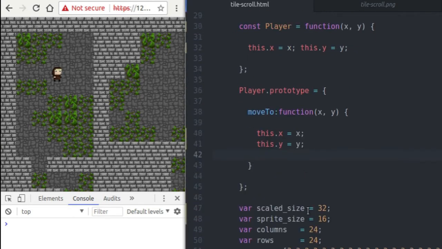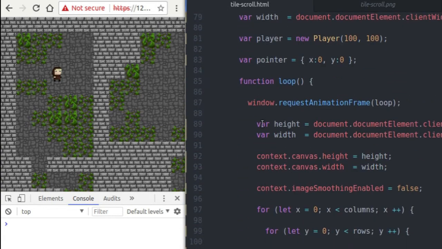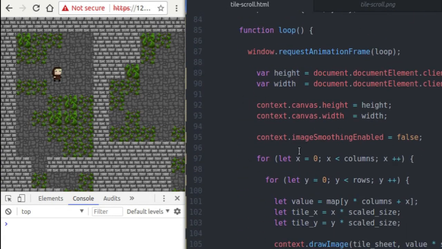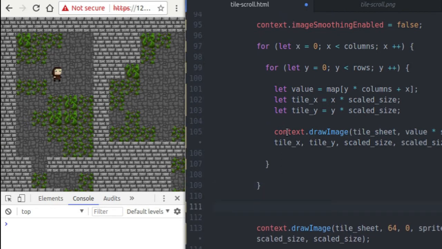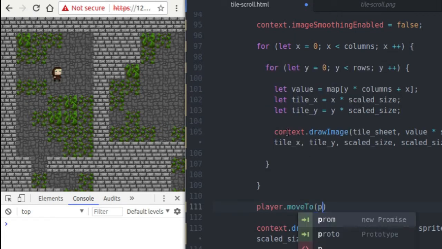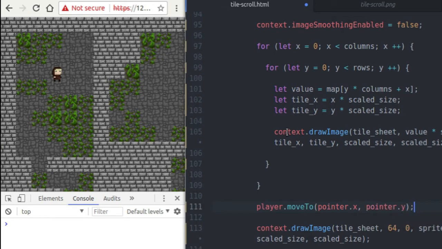Oh wait, I haven't actually implemented it yet. So let's go down here into the game loop and before we draw the player, we're going to say player.moveTo pointer.x, pointer.y. Save. I'm going to refresh. And now I have my player character moving to the exact position of my mouse, and that is exactly where I want it to be. Cool.